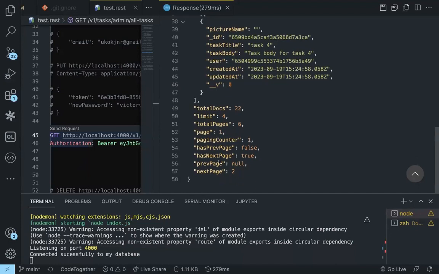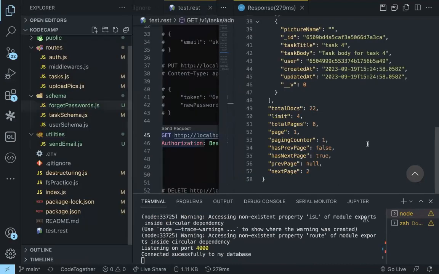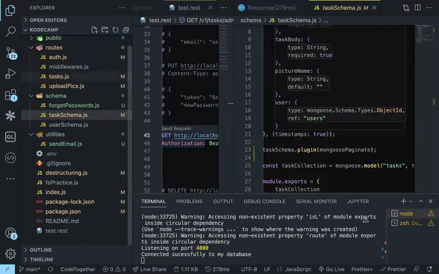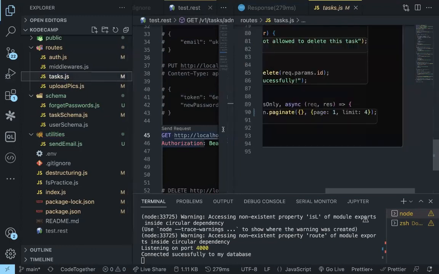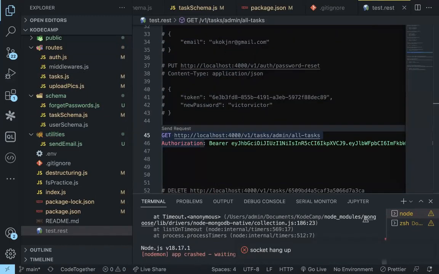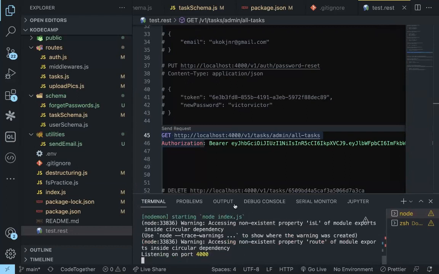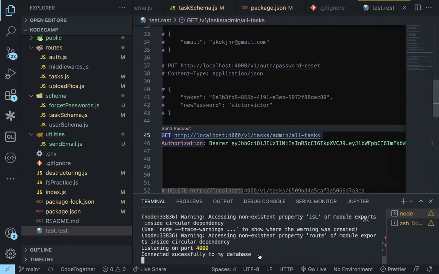We should come here to tasks, and then at the bottom, let's change this to 2, right? For now, let me just hard code it, and then let's make that request. So let me restart because it wasn't connecting to database, right? So connected successfully to my database. Nice. I remember that I just changed this to the second page, right? So let me come here and make that request.